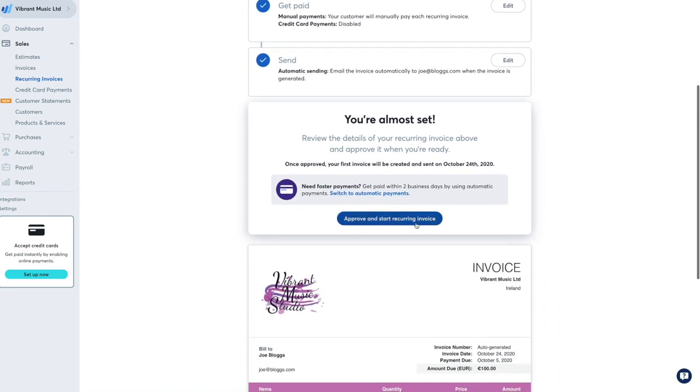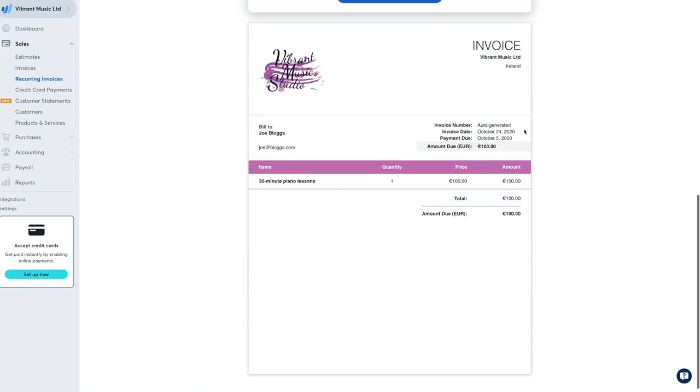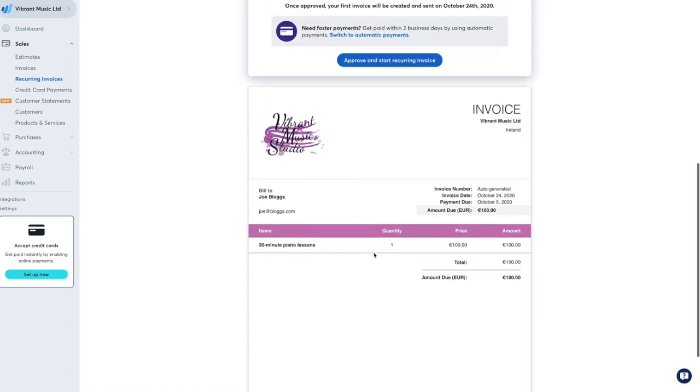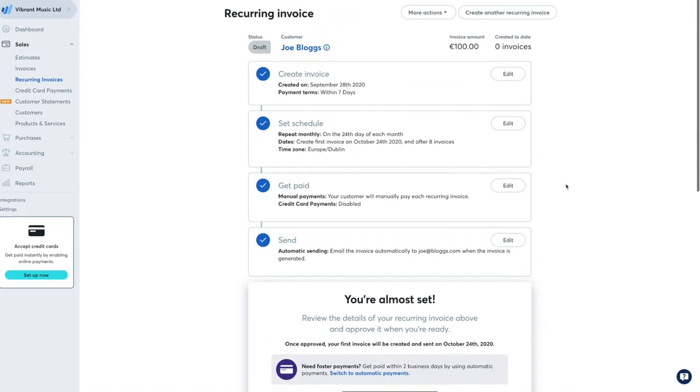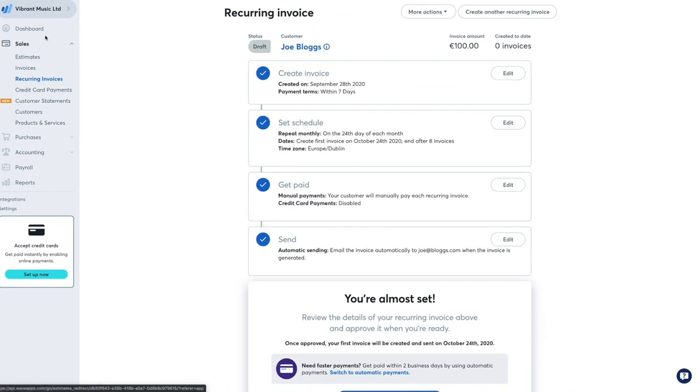And then you just need to approve it and start recurring. I won't do that in case joe@blogs.com is a real thing. I'd say it probably is by this stage on the internet, so we won't send him an invoice, but that's basically how you set it up in Wave. You can do that for everyone, and then that will all appear in your accounting here if you want to use Wave for accounting too.